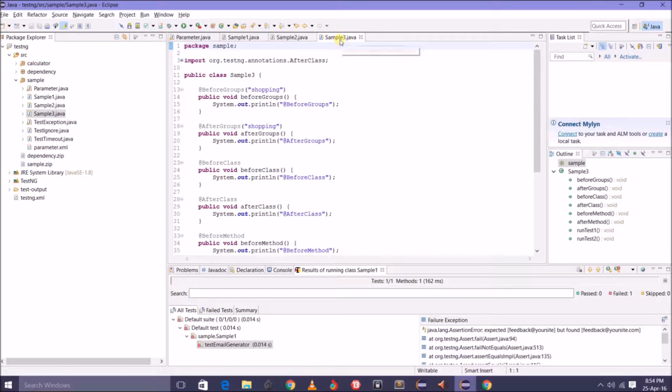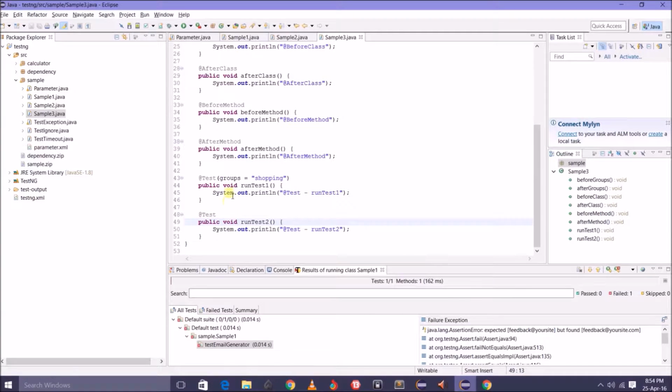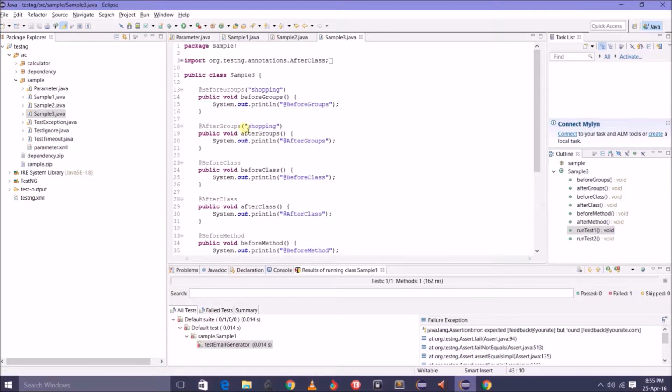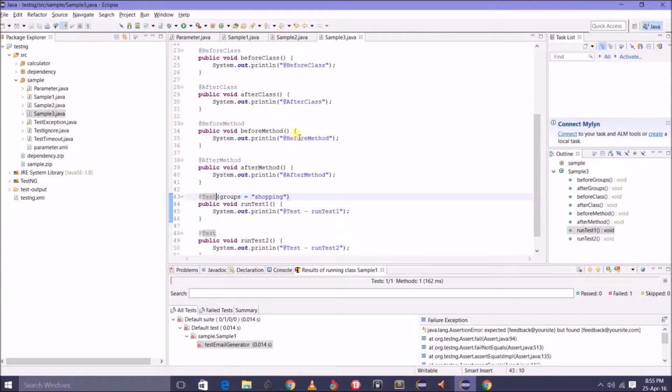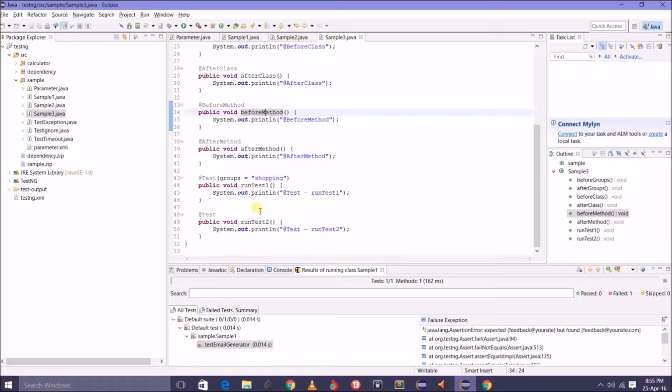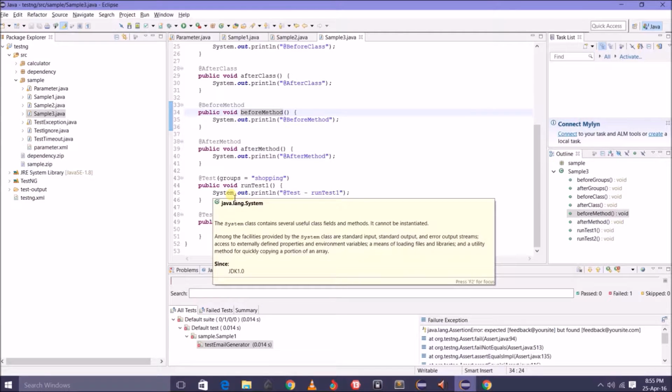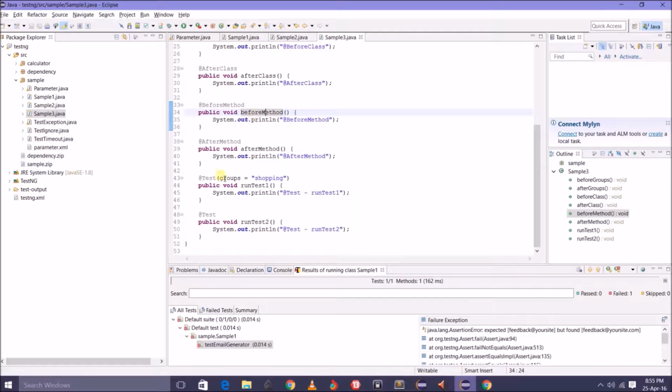So in this sample3.java class, I have written some functions. This is a test. These two are test functions. When I write an add test annotation before a function, it becomes my main test function, right? So I have written more functions which are used as before and afters. For example, for this function before method, I have written a before method annotation before this method. So before any test method is executed, this before method will be executed, and after method will be executed after this test is executed.